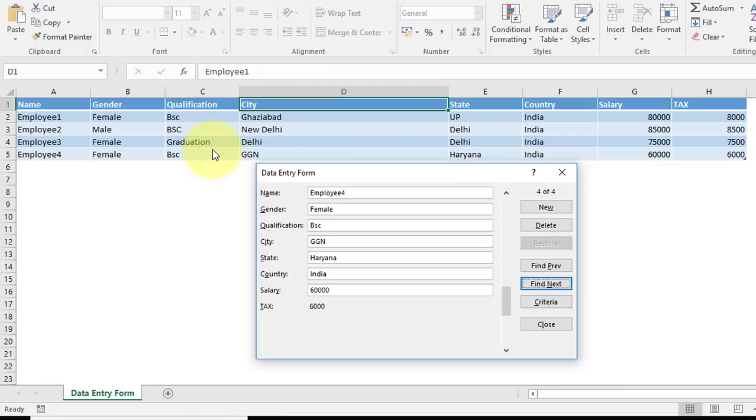So we have only 3 records where the qualification is BSc basically. So this is a very useful form, and there is no need to code a macro and apply some macro coding over here, right? So it's very helpful, and if you are not familiar with macro coding or Visual Basic for Applications, then there is no need to worry about that. You just use this form to enter the information.